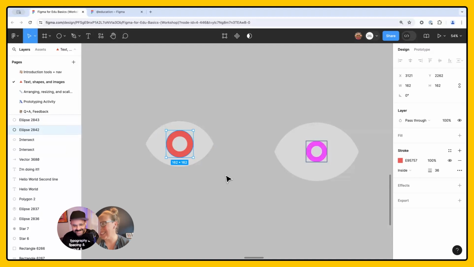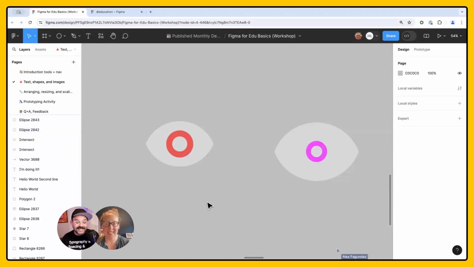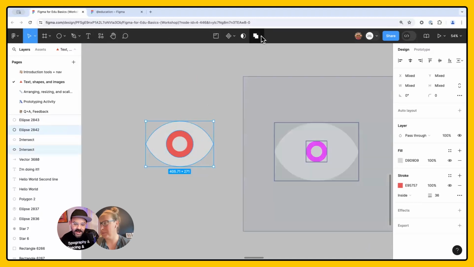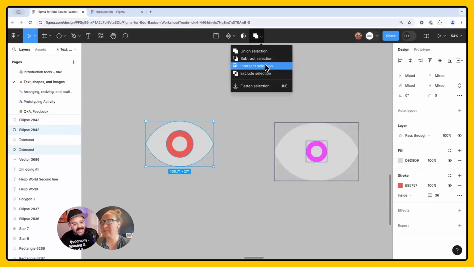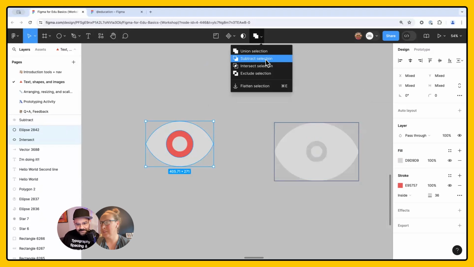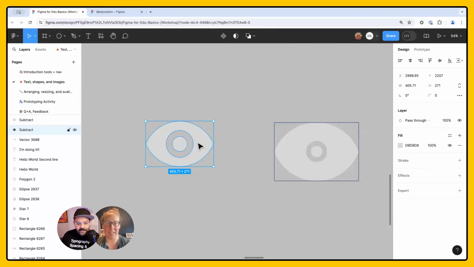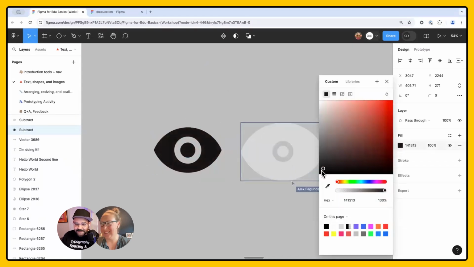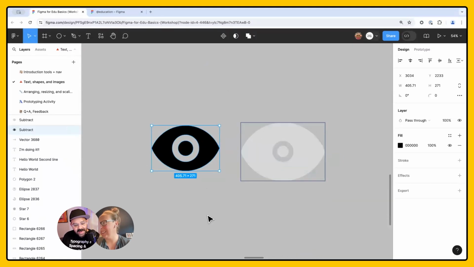Perfect. So now let's select both of those objects. And we're going to come up here, and instead of intersect, we're going to subtract the selection. When we subtract that selection, it's going to look like this. So I could change my fill color to black, and we made ourselves a little eye icon. Wait, Miggy, I've seen you do this before and I never understood how you were doing it. This is so cool.